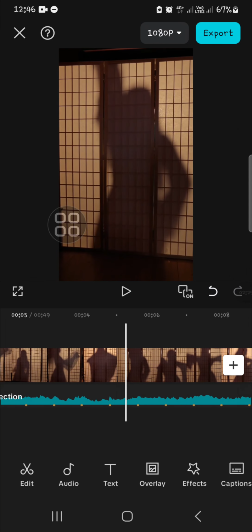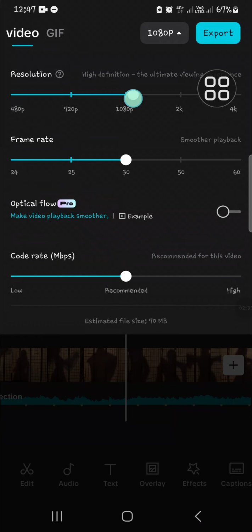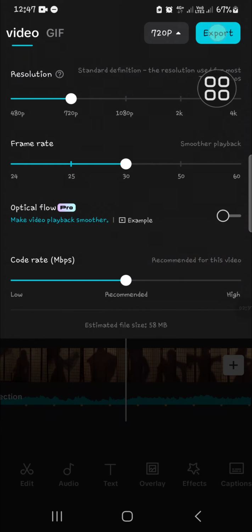Okay, and then once you're ready to save it, guys, you can click on the export menu, but before that you can choose the resolution and then select export, and the video will be saved to your device, and you will be able to share it to your social media.